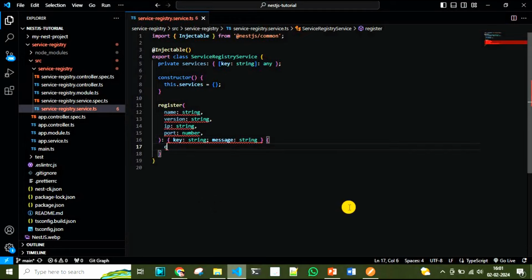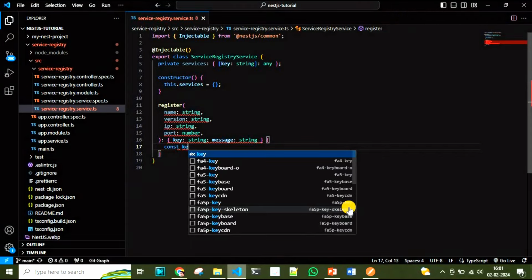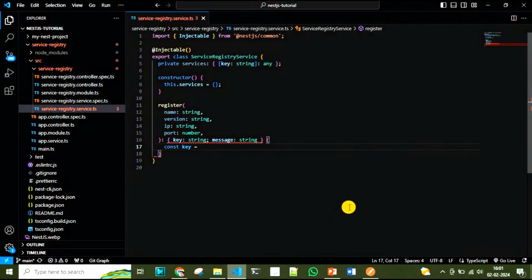First, I will create the unique key by combining the input: the name plus version plus IP and port. And next I will check if the service is present or not. If the service is not present, then I will add a new entry.